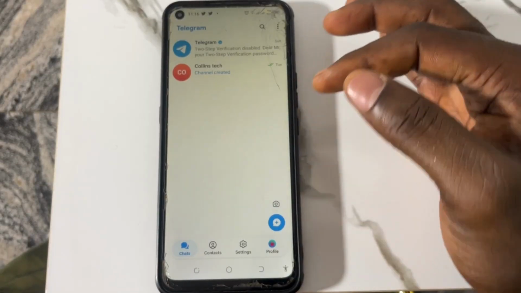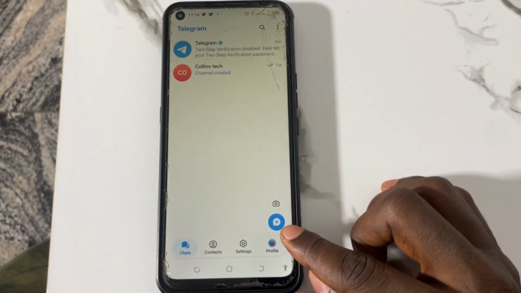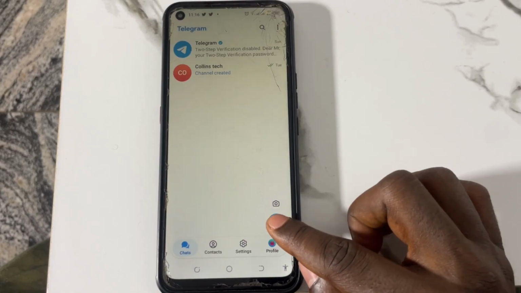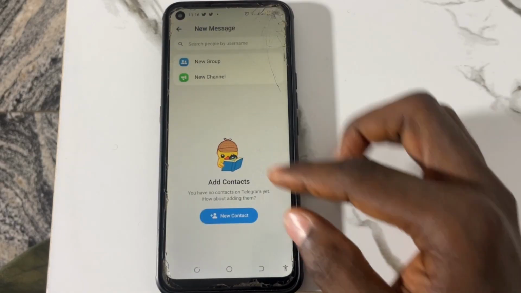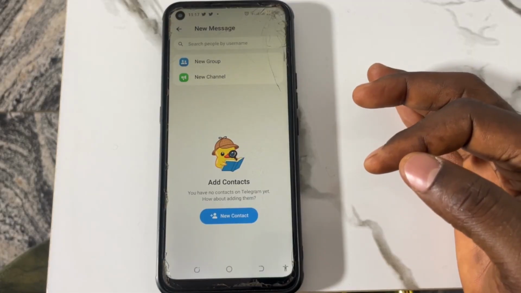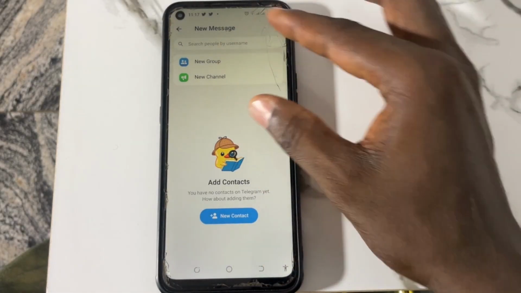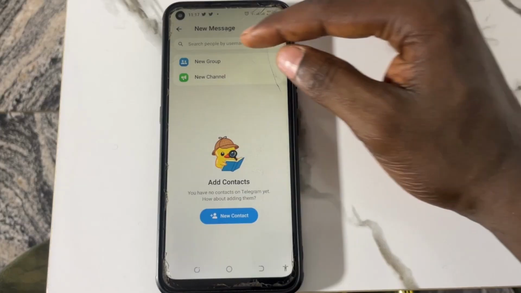Now to add a new person to start chatting, you can see this plus icon right here. Just tap on it. If you tap on it, you can add a contact. You can see here new contact. Also right here, you can create a new group. You can see new group.